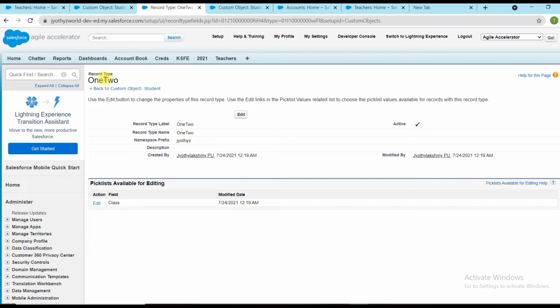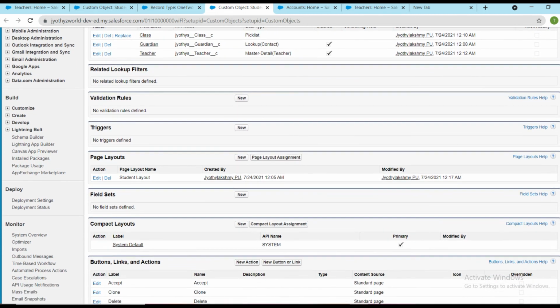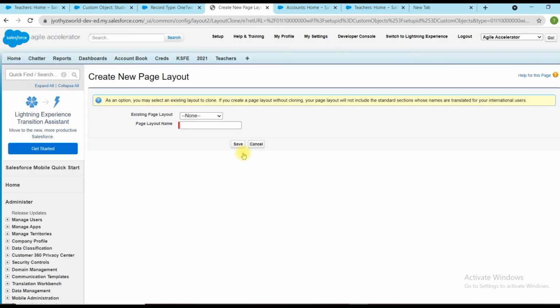So currently one page layout is available for the student object, that is the student page layout. Student page layout is assigned for record type 1 2. We can create one more page layout. New page layout. Page layout name, senior student layout. Okay, providing save.